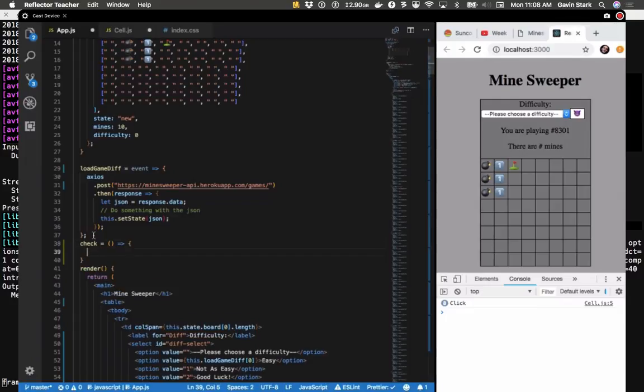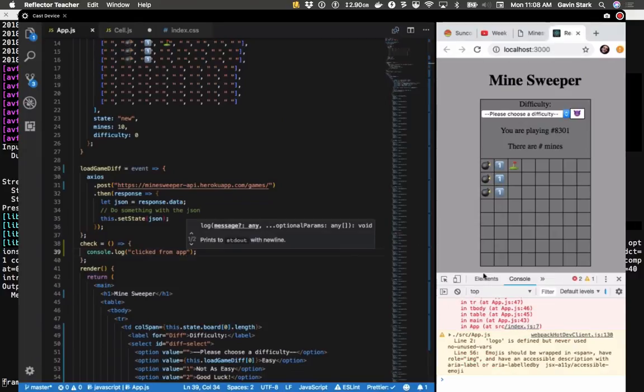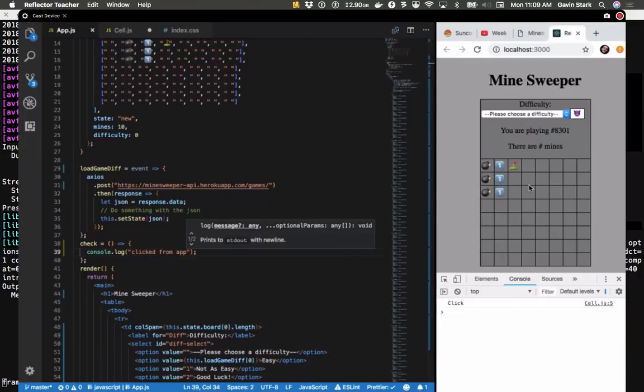Inside of here, let's just say console log, and make a console log with a string that says clicked from app. So if we get this now, when we click on the square, we're going to get rid of those in a minute. So now click, click, click, click. Let's go look at your cell.